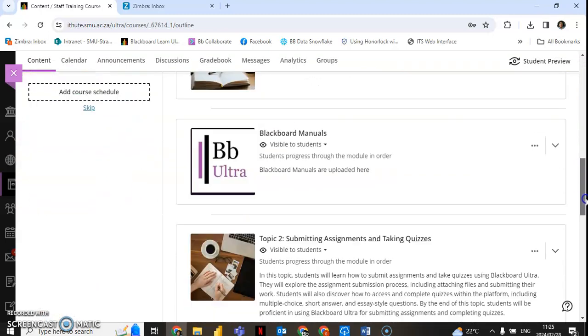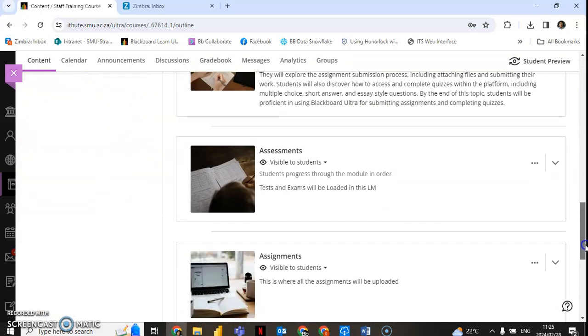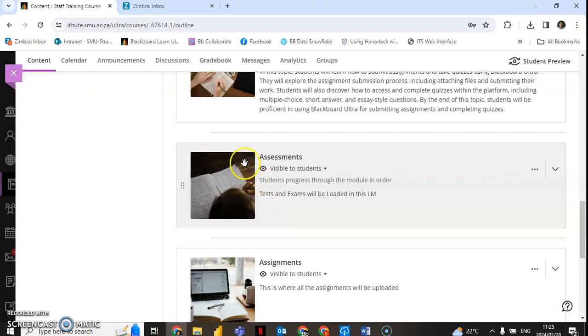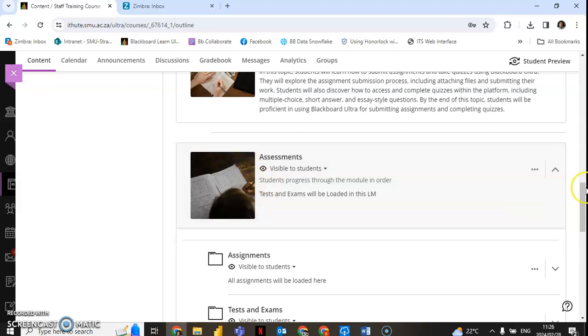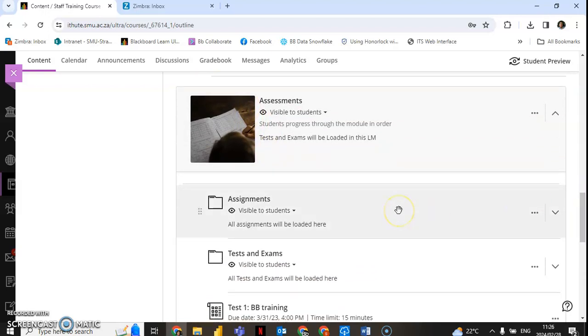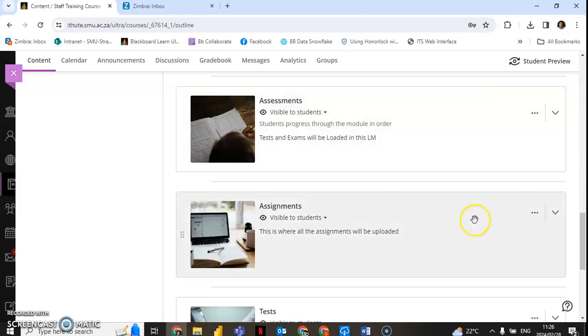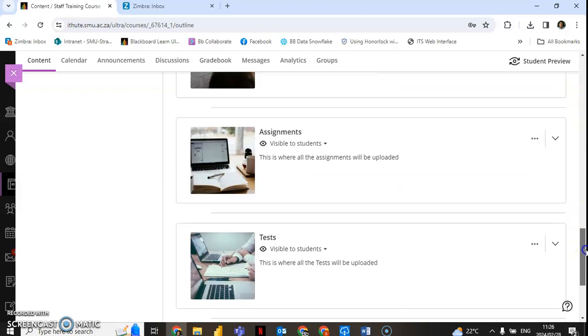As we are using the learning modules for assessments, you can either have a learning module that says assessments, where you will have inside it a folder that says assignments and a folder that says tests and exams. That will be where all your assignments would be in the assignment folder, or where all your tests and exams would be in the test folder. Or you can have a learning module that says assignment and test. So creativity depends on you.